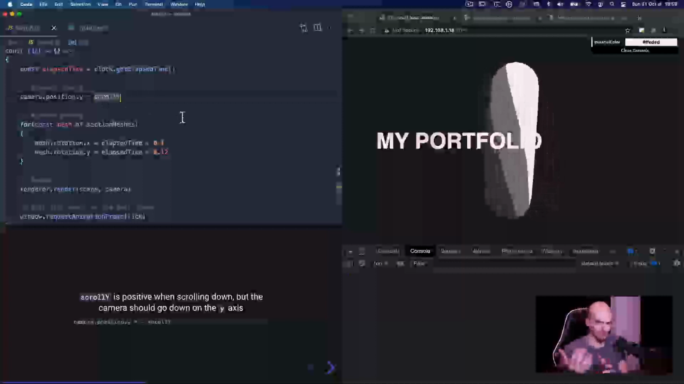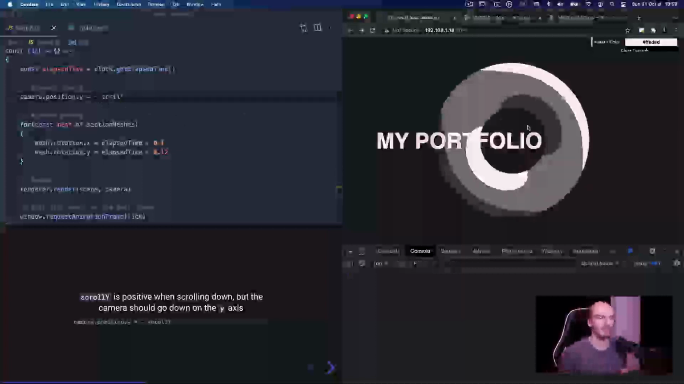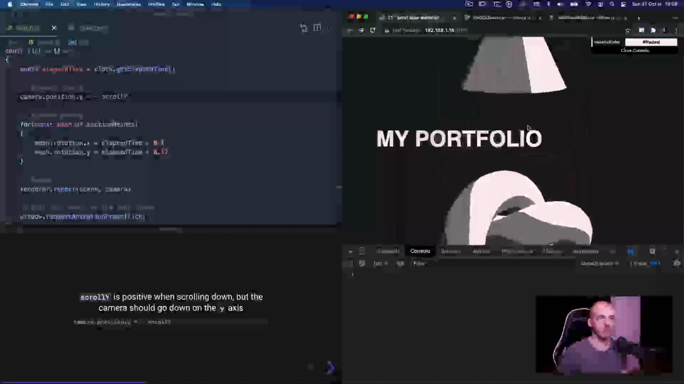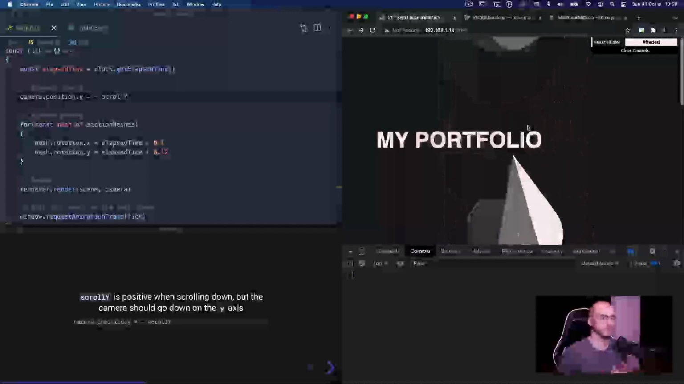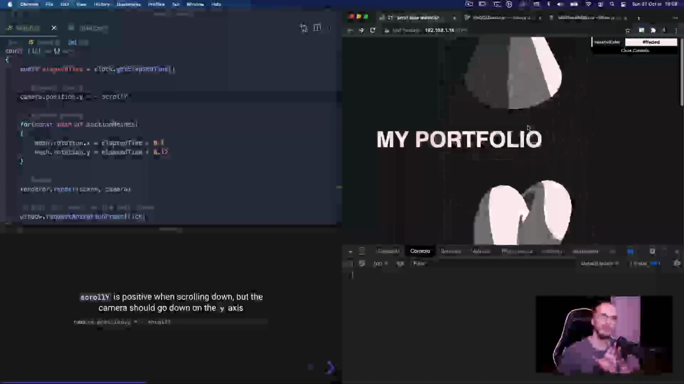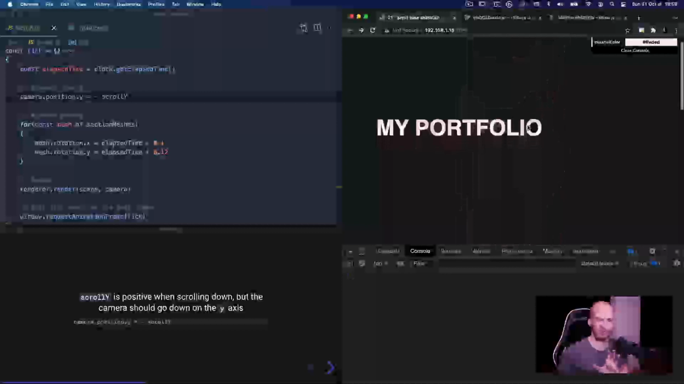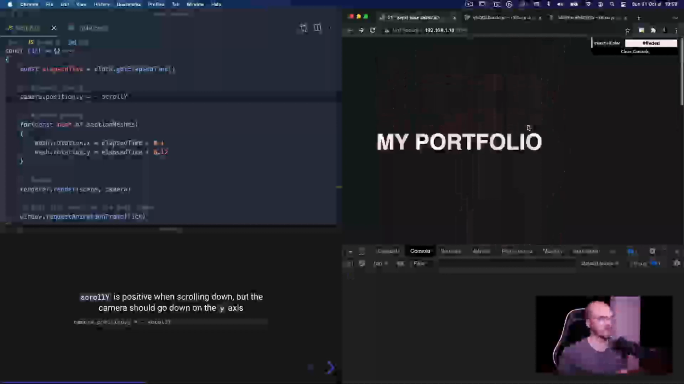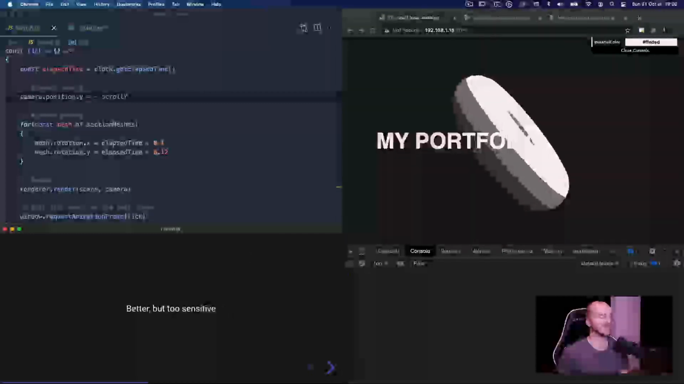It's a bit weird, but now that we know that, we can simply negate that value. Now when I scroll down, oh, here's the torus knot. It's been a while. Okay, so we are going in the right direction. Be very careful with this scroll, because if you scroll too much, well, the camera went way too far. So the direction is fixed. Now we need to fix that sensitivity.